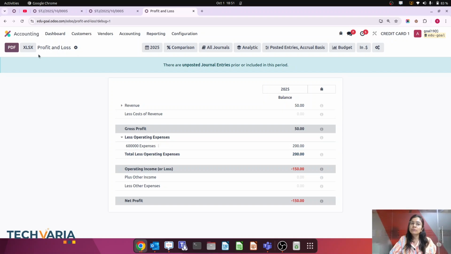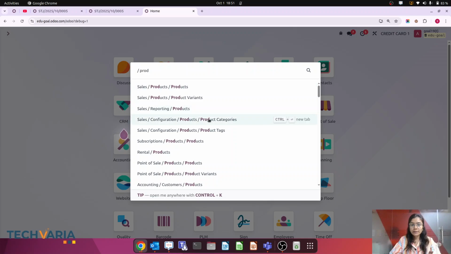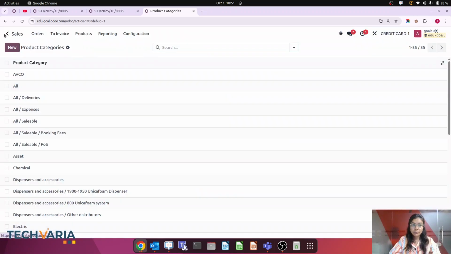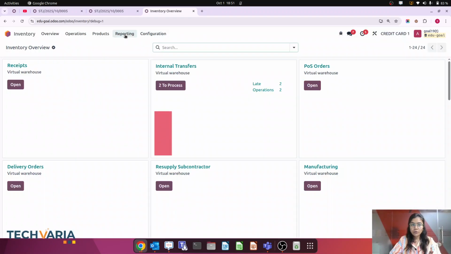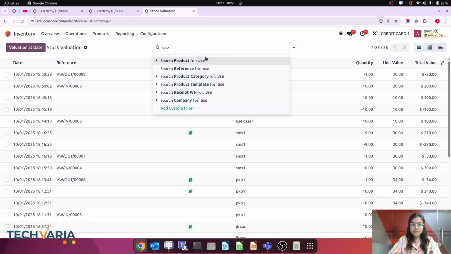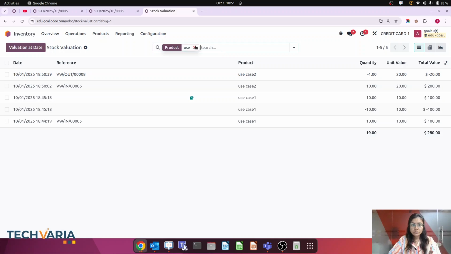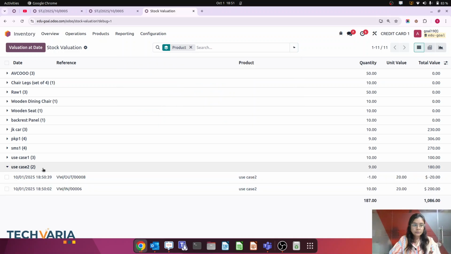Now what do we have to do? Again I am doing the same practice. I am going to the product categories, but before that let's check the inventory. In the inventory, my product valuations, grouped by product, my product is use case 2. So here you can see that the valuation is 1086.